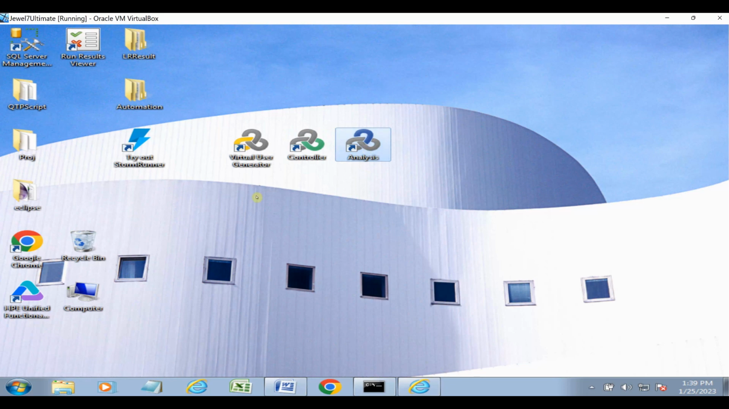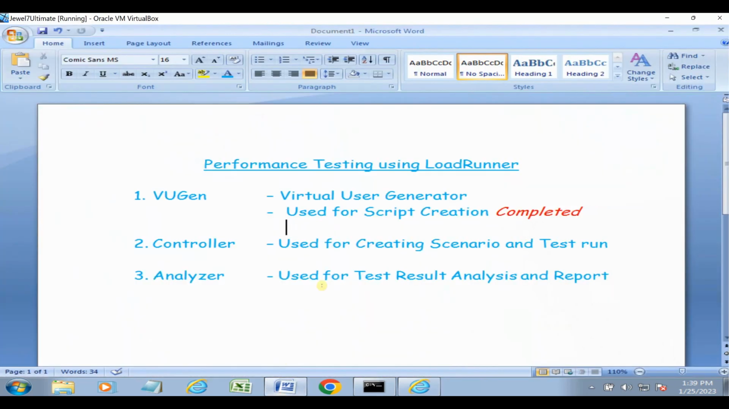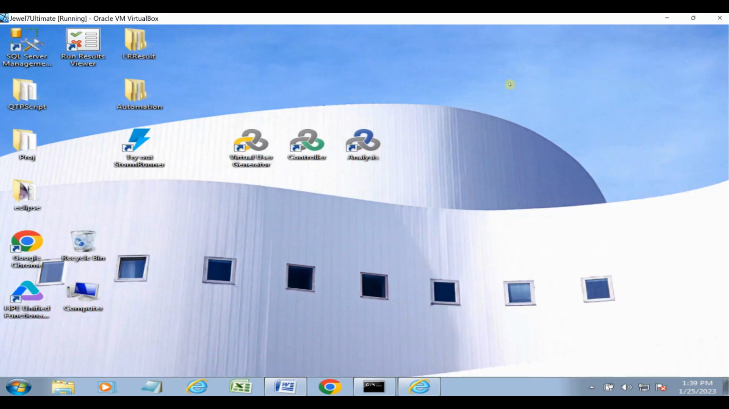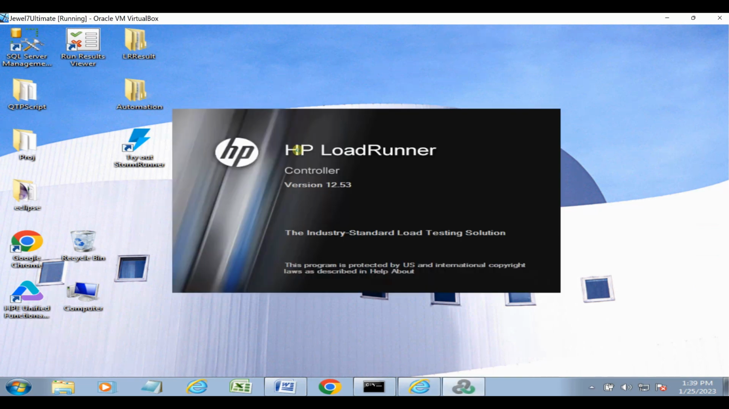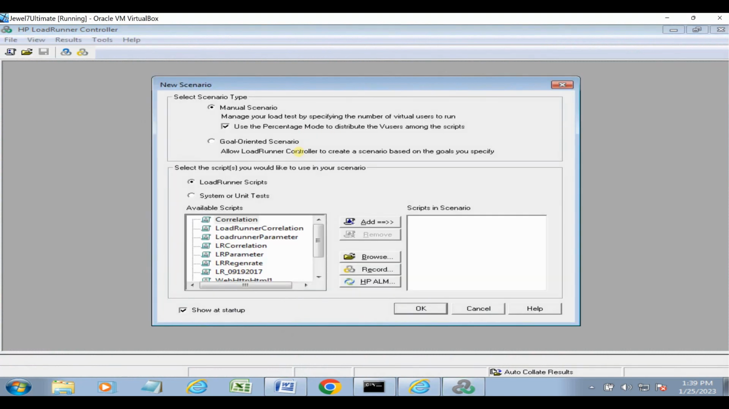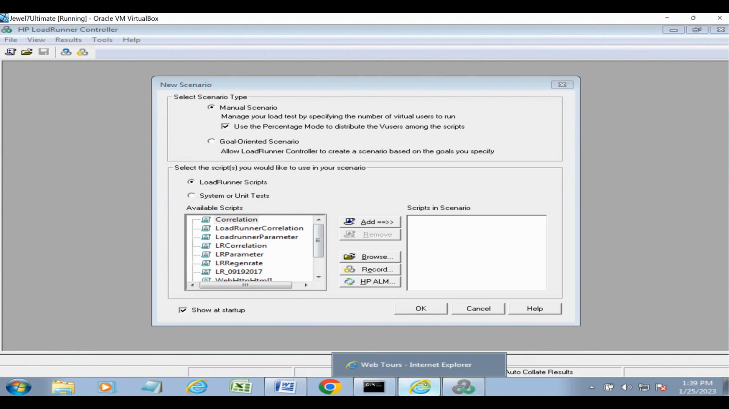In my previous tutorial, I showed you how to create your script using the Virtual User Generator. That is completed. Today's task is creating a scenario and running the test. So let's open the controller first, then we will go step by step. So here is the controller. What is the scenario? In my scenario, we will use the Web Tours application, which is the built-in application with LoadRunner. So let's go to the application now, then I will go to the controller.